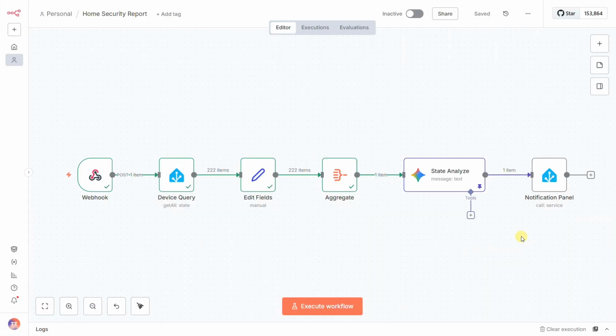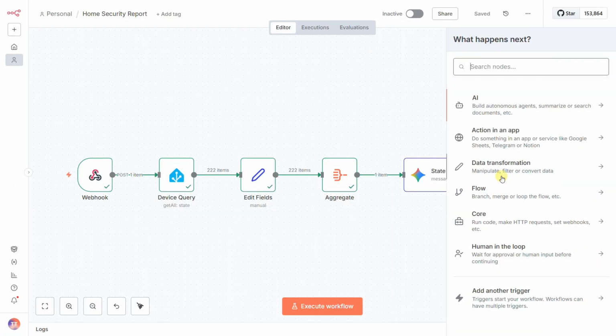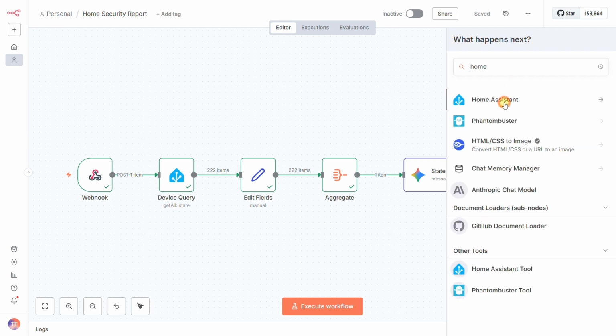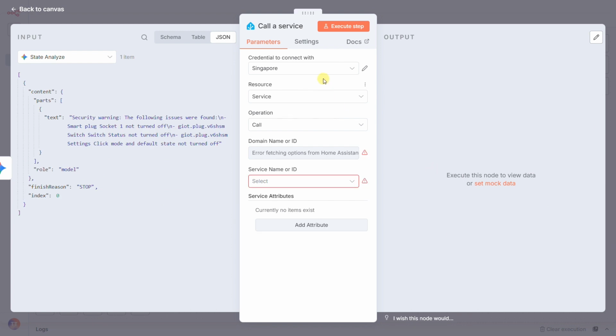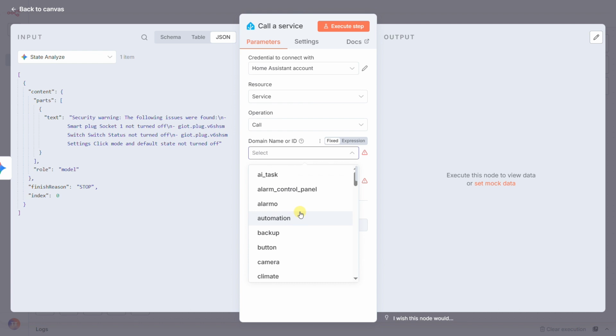But let's be real, we need this on our phones. So we'll add a second call to service action right after. This time, the domain will be Notify, and for the service, you'll just pick your phone's notification service from the list. The message is again the output from our AI agent.